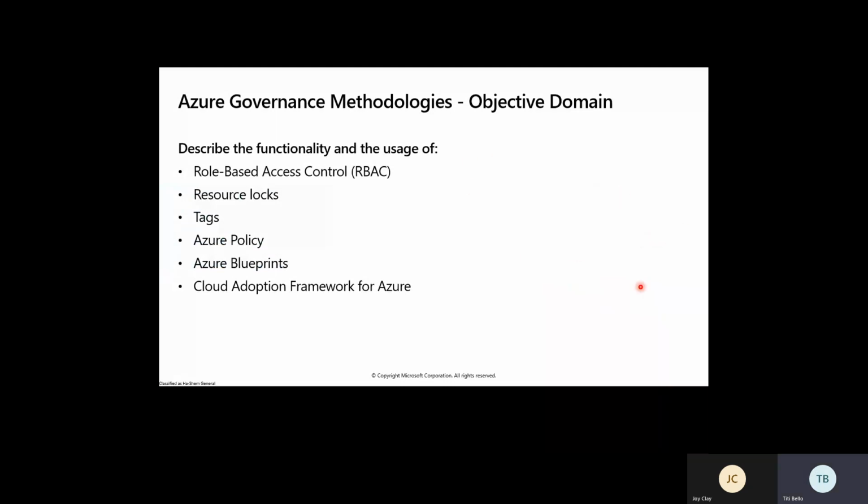So what we are looking at in this lesson is role-based access control, and then we'll talk about resource lock, resource tagging, and then Azure Policy.